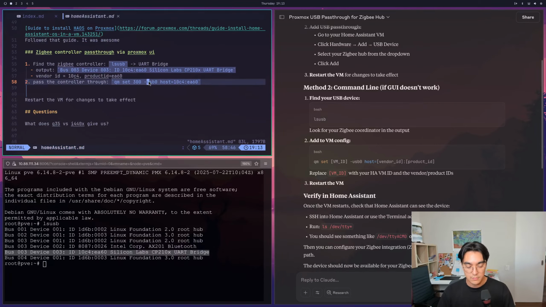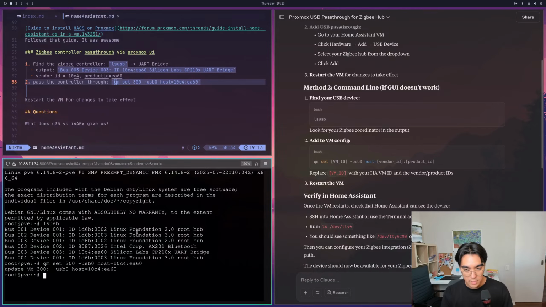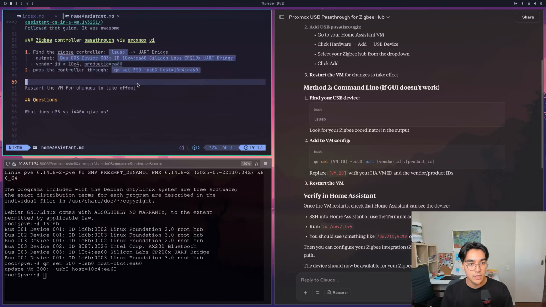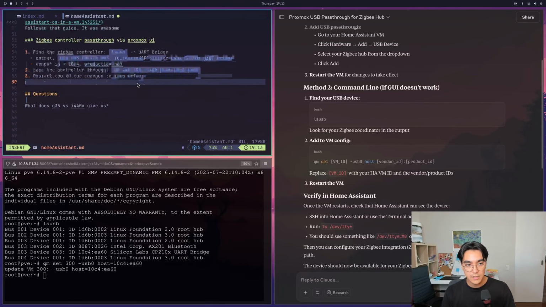So let's run that. I'm gonna yank it, do a backtick, jump down, and paste that in. Yes, yes. Update. Awesome. Okay, and then we should restart. Restart, and then we'll do a check. SSH into Home Assistant or use the terminal add-on, run ls /dev/tty. You should see something like that. Okay, lsusb and grep. That's the guy.